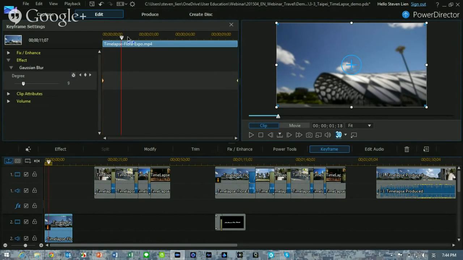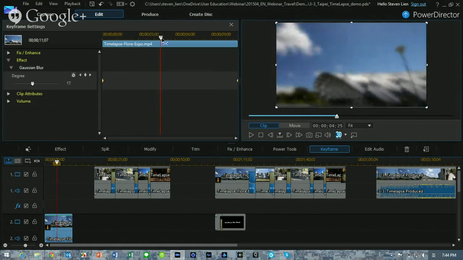So I want to do like in second 4, that before second 4, everything is blurred. But starting from second 5, everything becomes clear. So I can drag and drop to 4 seconds and add a keyframe by clicking on this, and go to second 5 and add another keyframe.